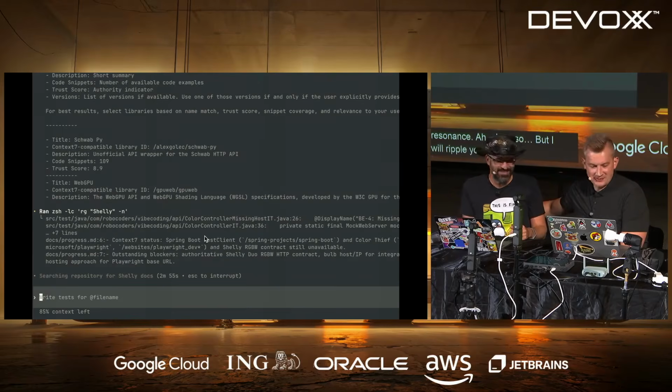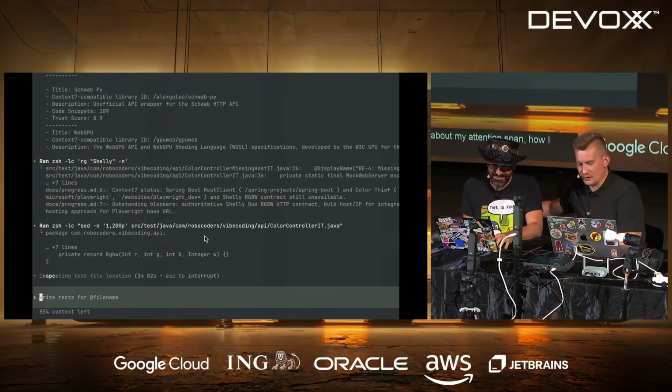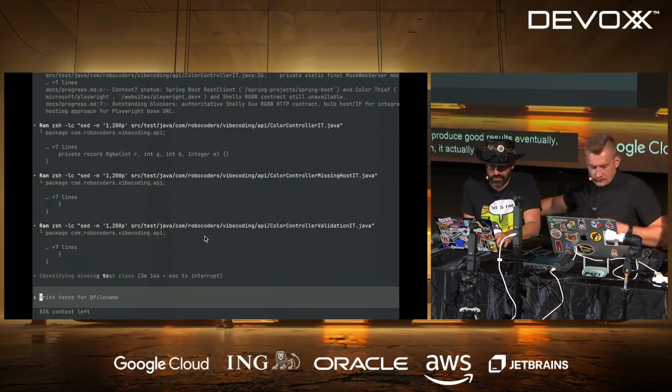Yes. That's everything you need to know about my attention span, and how stressed I am during the live demo, not paying attention to anything else. Yeah, so I hope that switching to high will produce good results eventually, sometime in the next 4 hours. But it's chugging along and doing what needs to be done.